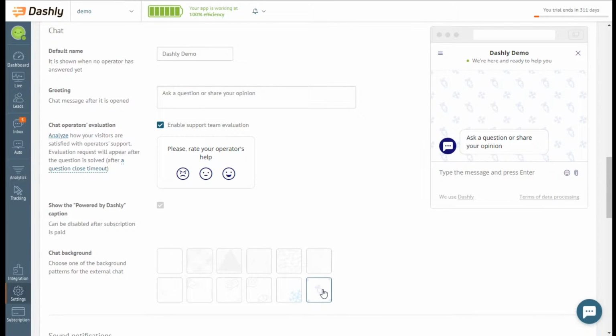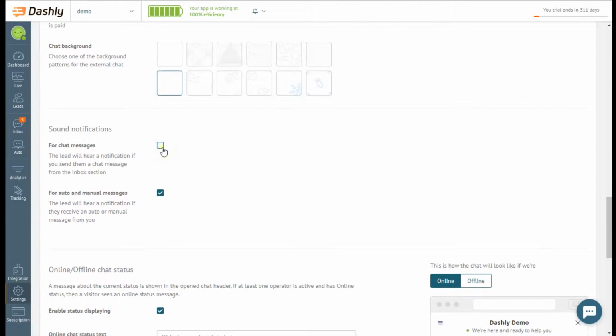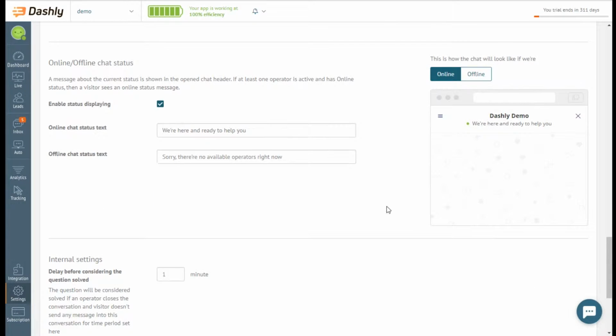The right background can make the chat look more seamlessly on your website. Tick the sound notifications if you want to draw maximum attention to your communication. Set how your chat will look like and what it will say when you're online and offline. You may not be always available for the chat support.